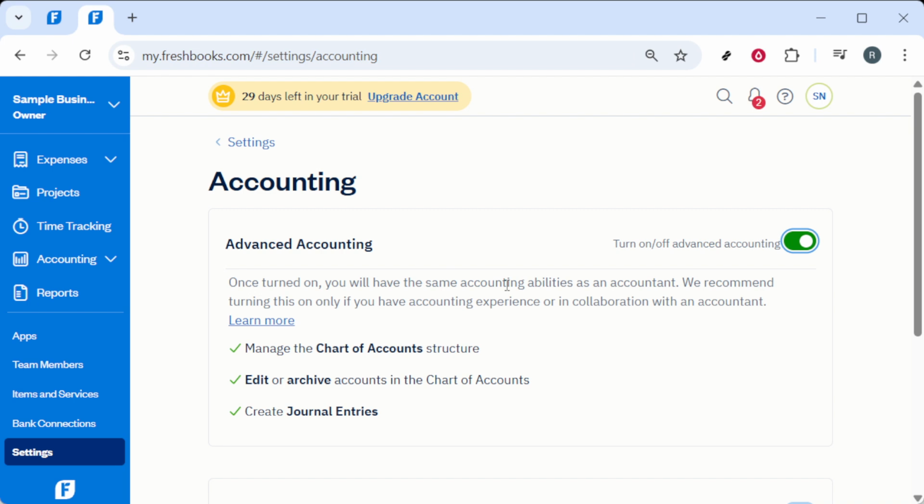This setup opens new possibilities for more efficient payment processing and financial management. Remember, using these advanced tools can significantly enhance your business operations, saving you both time and effort. You're now set to take advantage of FreshBooks' advanced payment capabilities.